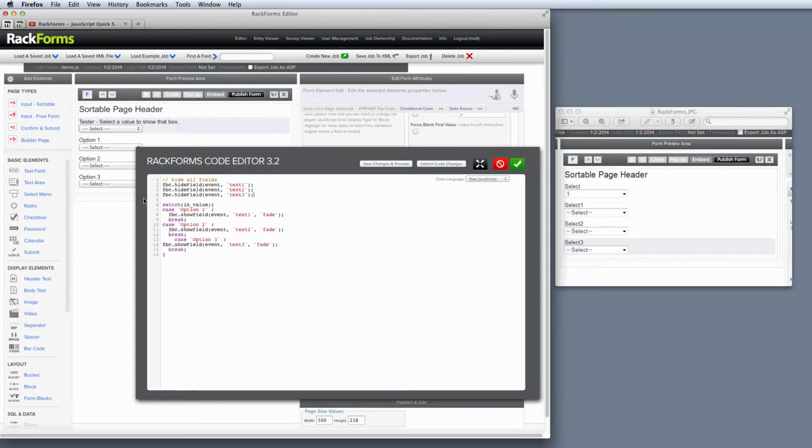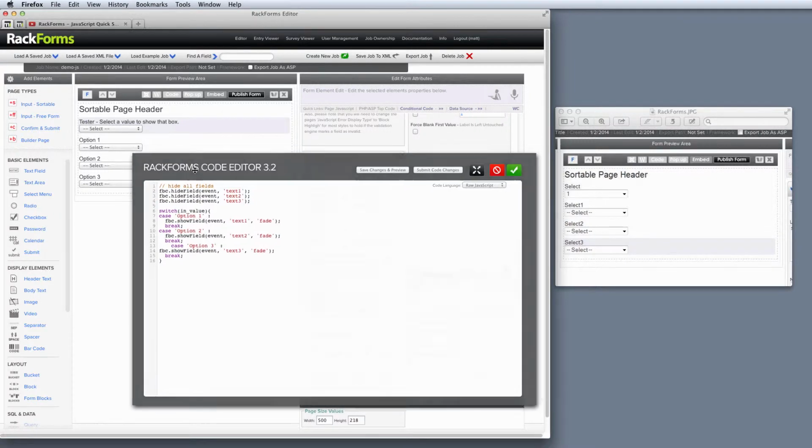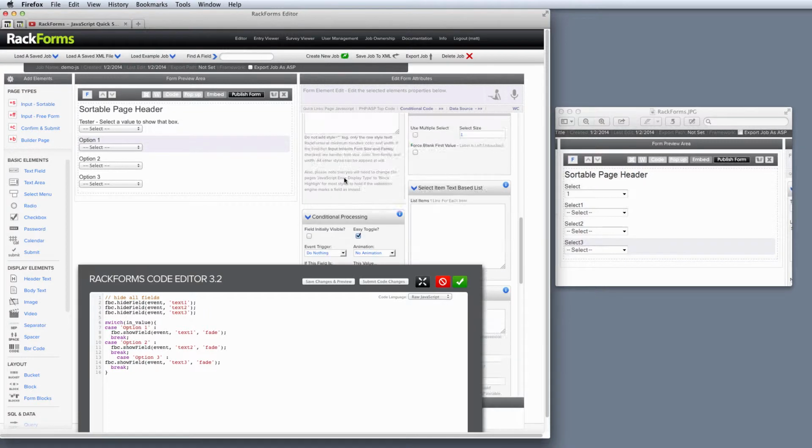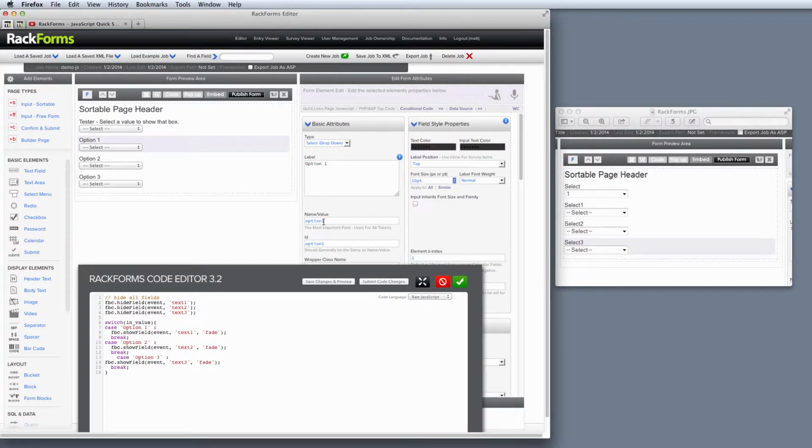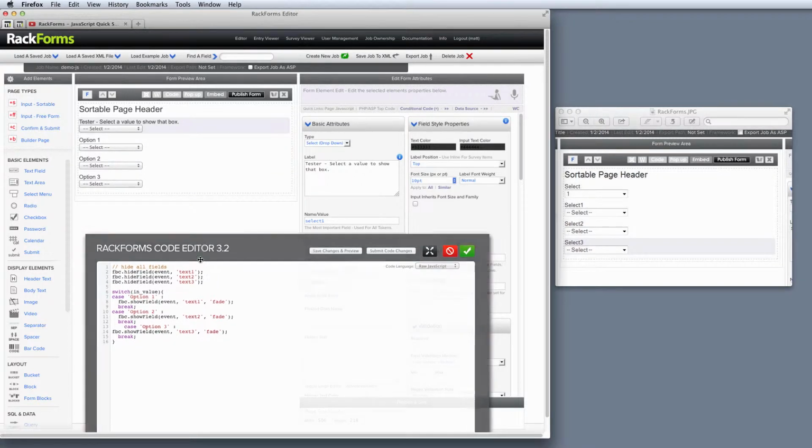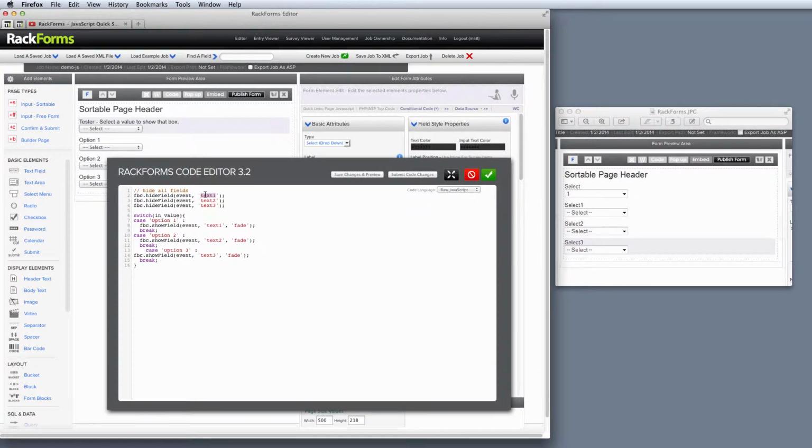Now in this case, as you may recall, these guys actually have a slightly different name. So their name/value is option 1, right? Option 2 and option 3. So that's actually what we want to change this to right now. So we're going to hide option 1, option 2, and option 3.